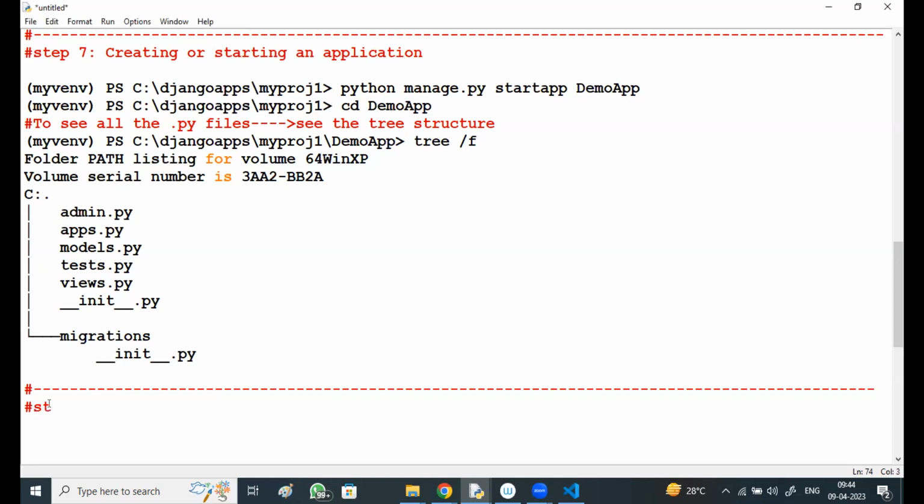Next, step 8, right? Step 8, adding the application name. So where we need to add the application name? What is the application name?